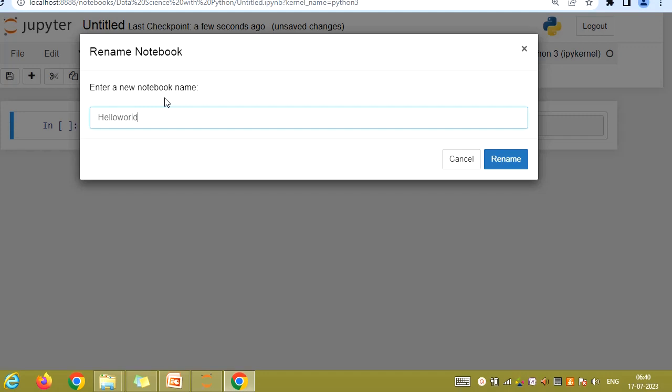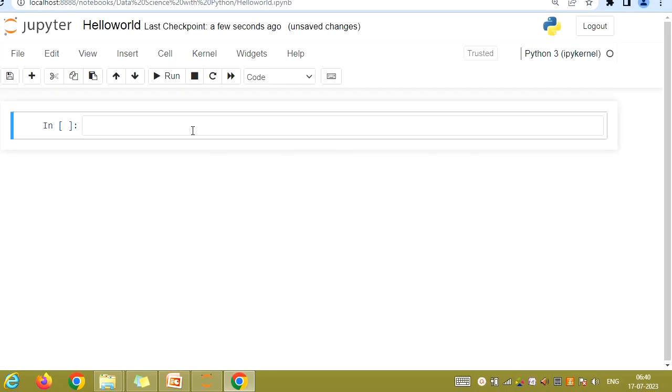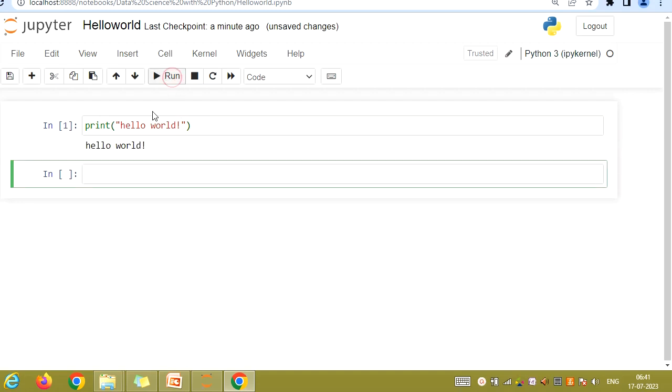Previously we created using the Anaconda command prompt. Now I'm creating this by using Jupyter Notebook. So hello world, I'm creating a hello world program. Just type this print statement within double quotes, hello world message. Now to run this, you can click on this run button.